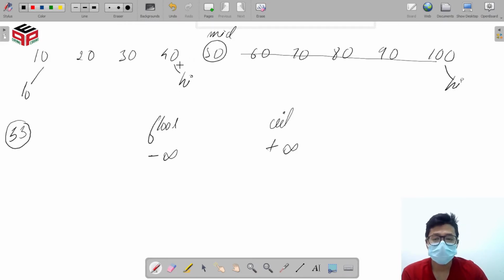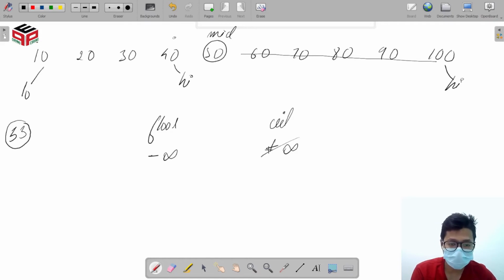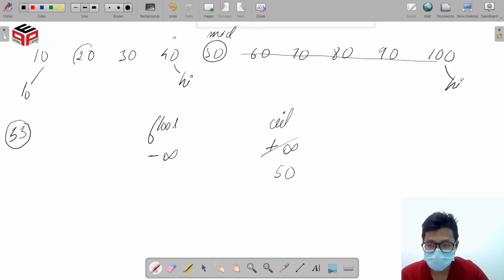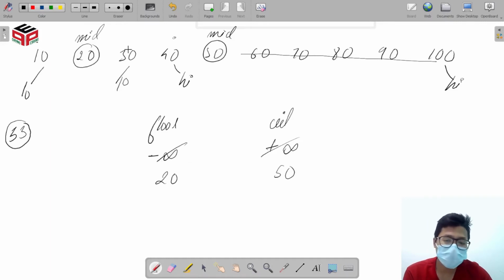High will move here. Now, we know that if the data is present, it will be present in this range, from here to here. Then we'll set the previous mid as our ceil value. We'll update the ceil value as 50. Now we need to find our mid again. Mid is this point. Now data is greater than mid. If data is greater than mid, we move our low. When we move our low, we set the previous mid as floor. It's just like we are making an upper boundary and lower boundary of the element.